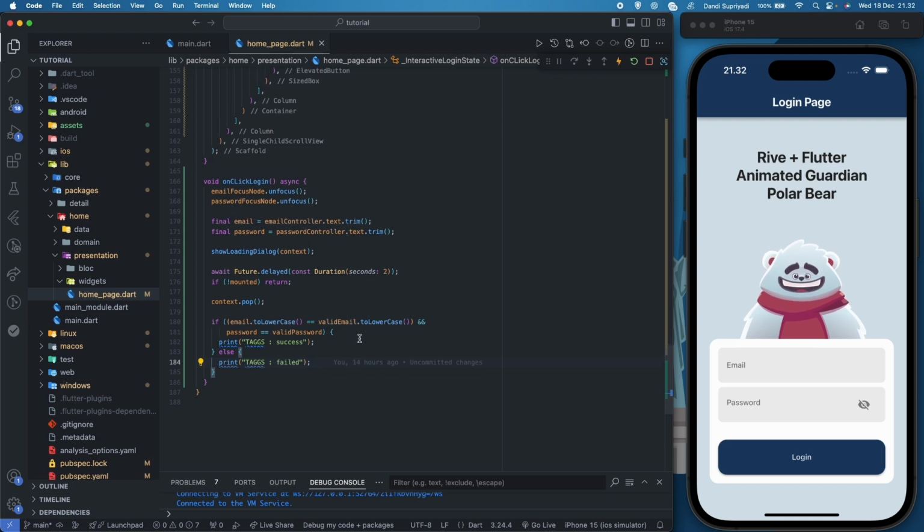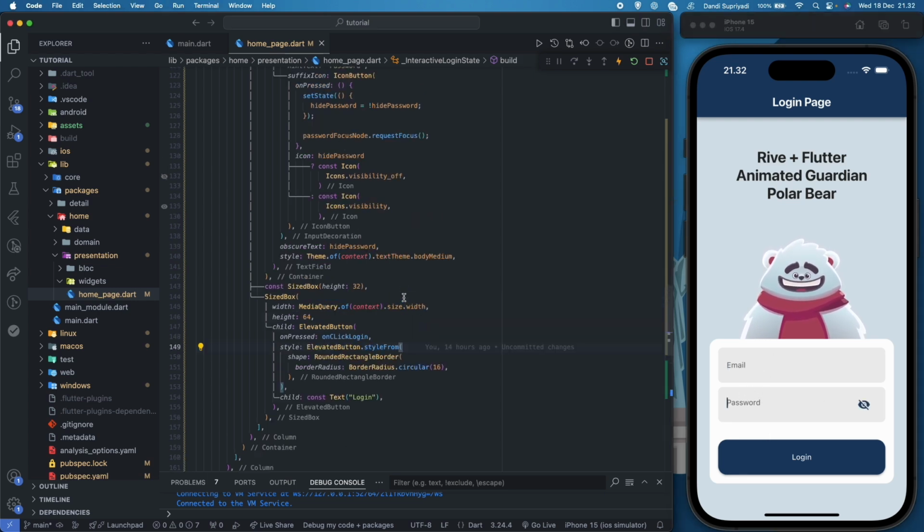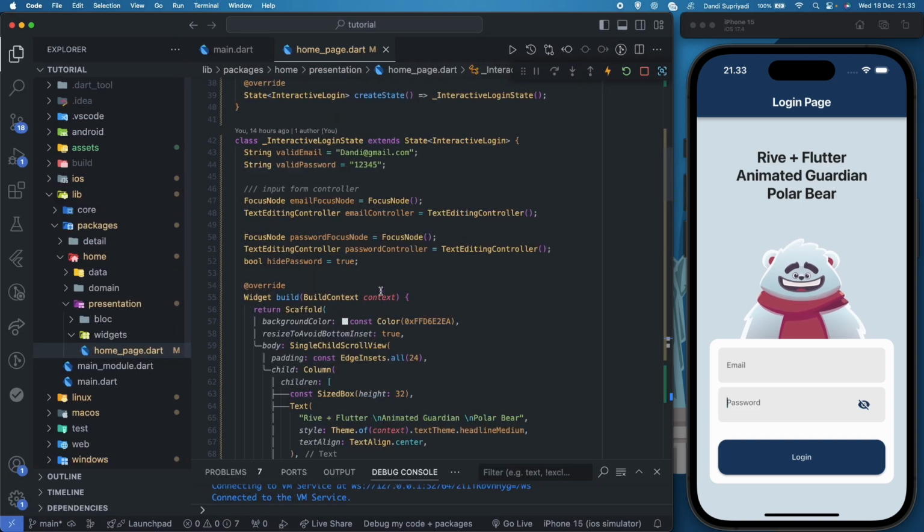So this is the setup. We already have our default animation played, but we don't have the custom animations that react to what we focus on, whether it is email or password. So yeah, let's fix that.